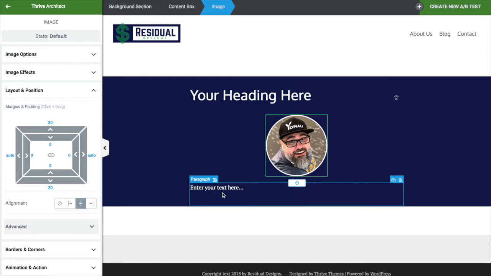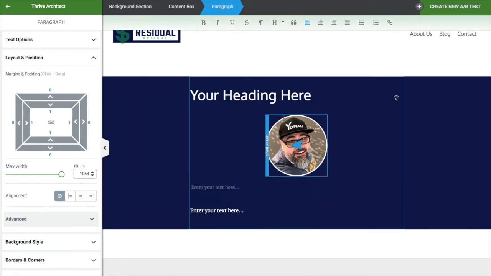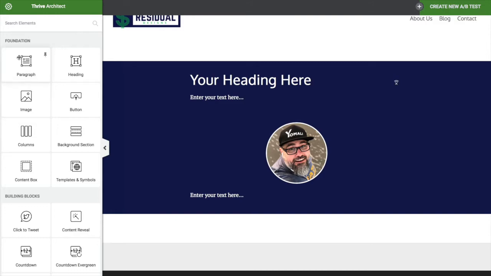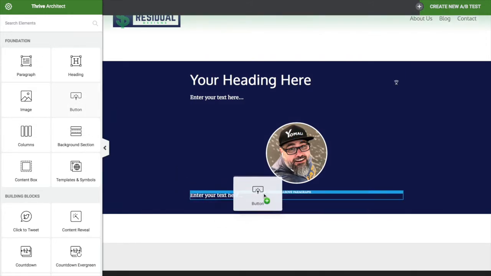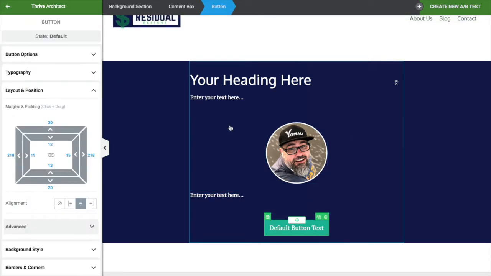Right? So I'm going to have a little bit of text down here. I'm going to copy this paragraph by hitting this duplicate button and move it above this. So I'm going to have a little bit of text above, a little bit of text below, and then I'm going to have a button underneath all of that. Alright, so the button.